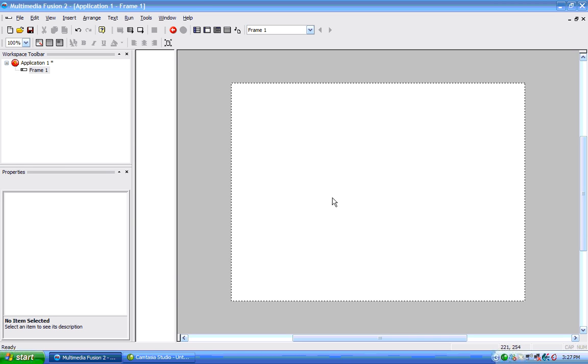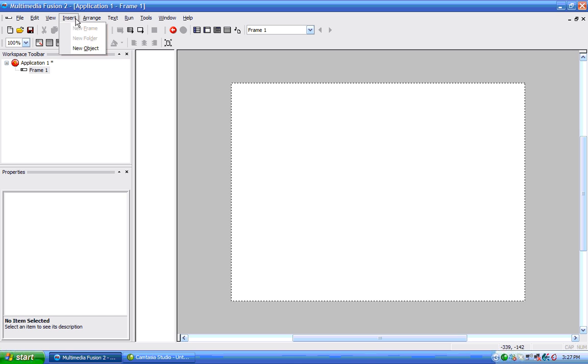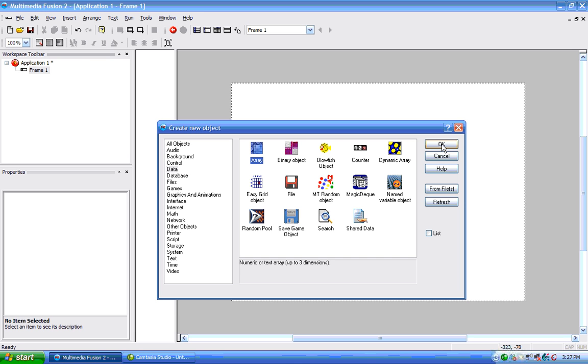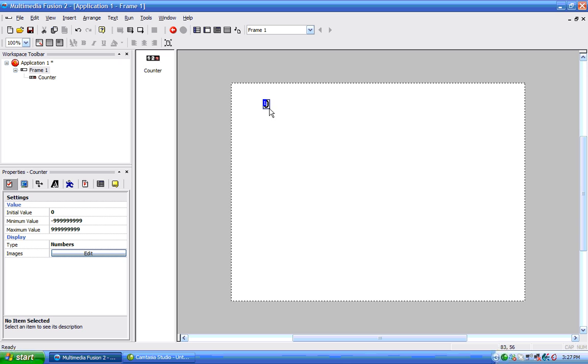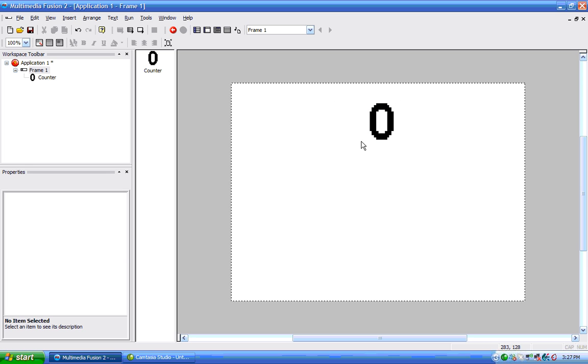Okay, so during this lesson we're going to look at counter objects. So I'm going to insert a counter object by going up to the insert menu and choosing new object. And now I go to the data section and we can insert a counter. Now we get the plus and we can just click to insert it. And I'll make this a little bit bigger. Okay, so now we have a counter object.